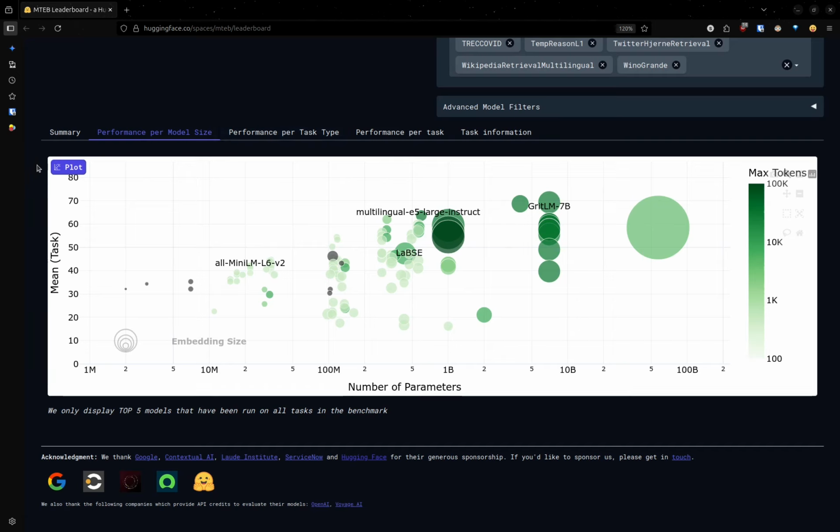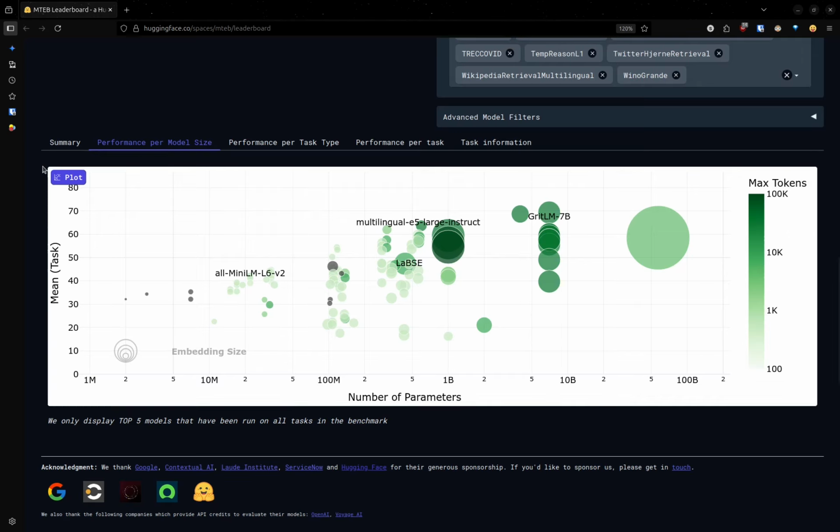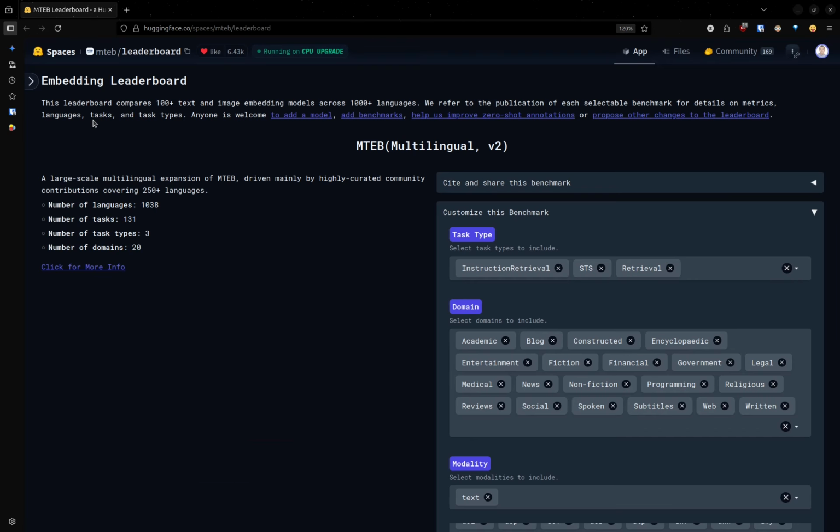And there are other tabs. I'm not going to go in details, but if you want, you can come to this space and check it out. Now you know how to navigate this space. Let's go back to the slides.